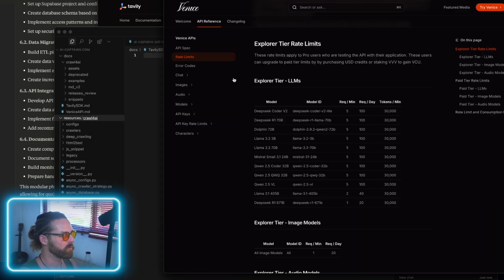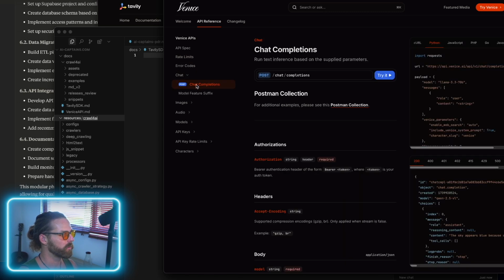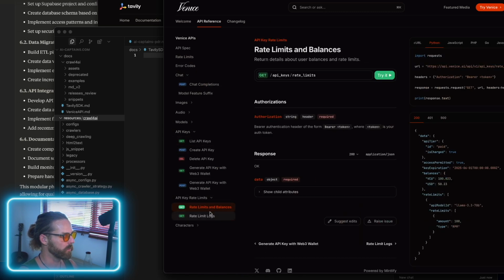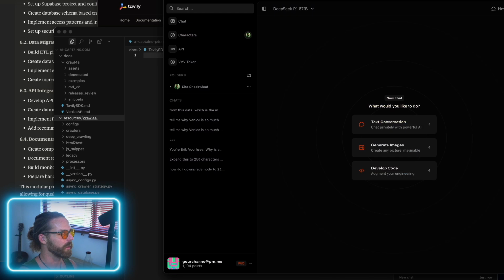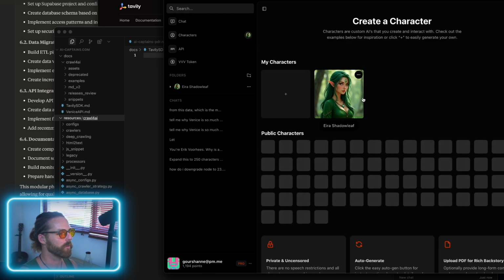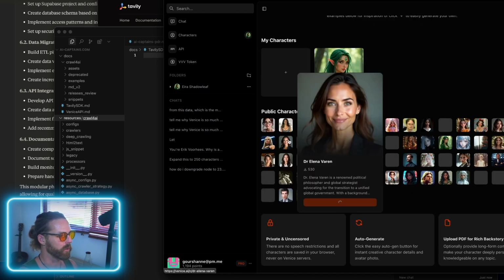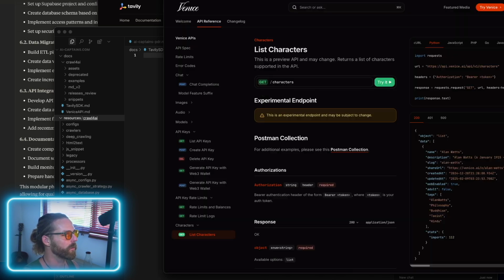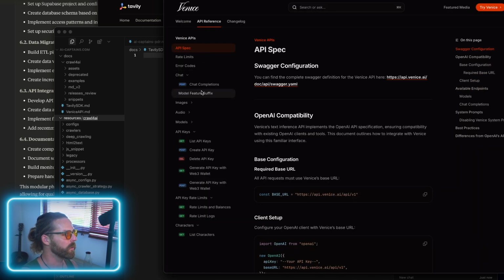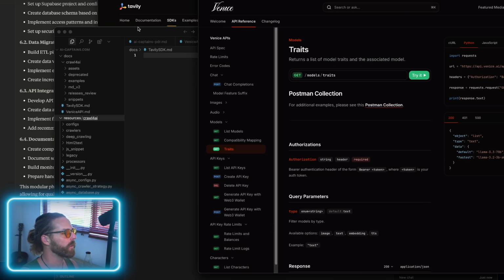Okay, so we've got all the docs for Tavily, SDK reference for Python. We need the Venice API specs, error codes, chat. We don't really need chat that much. API keys, generate API key, rate limit logs, characters. Oh, that's cool. You can use their characters. Venice chat has a bunch of characters you can chat with, and they all have different functions. Look, there's Batman. Anyway, so the API, you can access that. I think that should be enough. We've got enough for the APIs.